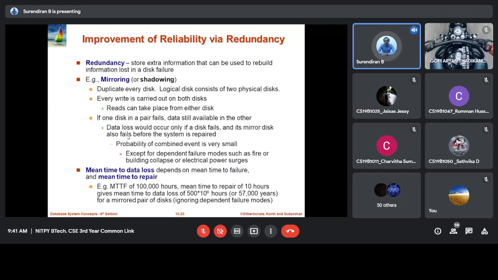Here we have different concepts. The first is called mirroring or shadowing. Mirroring is creating a copy. You create a logical disk out of two physical disks. For each and every write, you take a backup on two disks. Disk one and disk two are identical, so you write on both places. That is the mirroring or shadowing concept. If one disk fails, the other disk will be available.